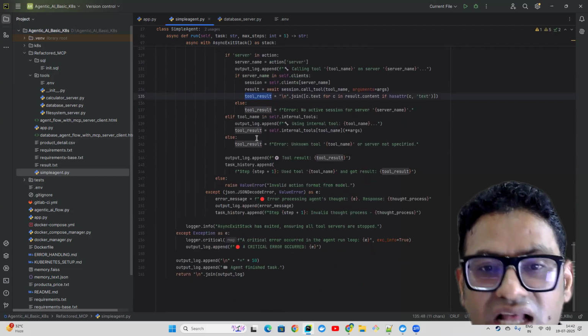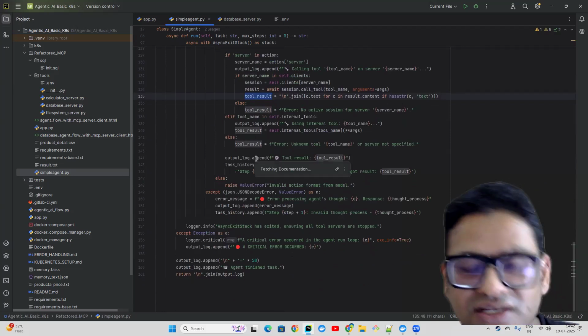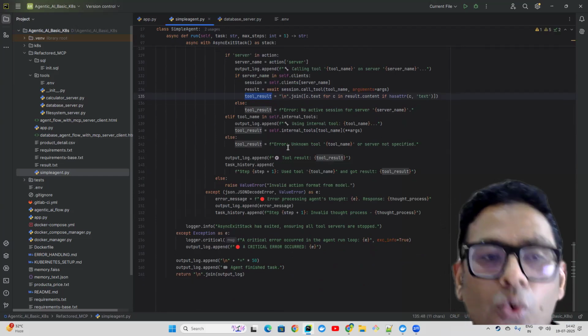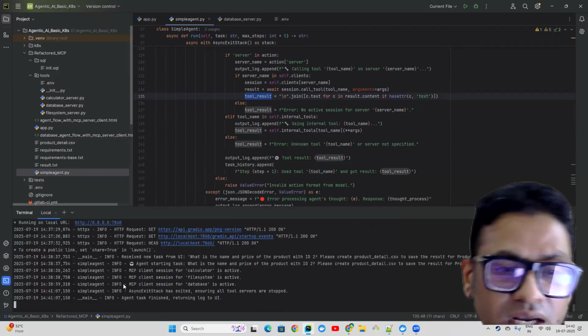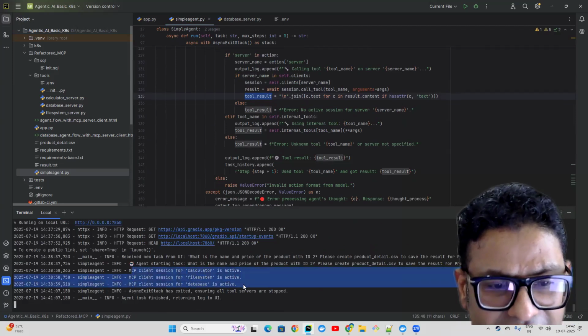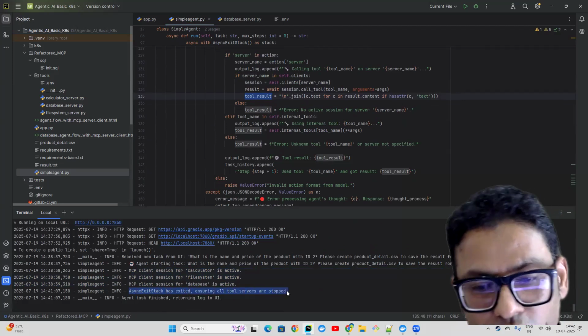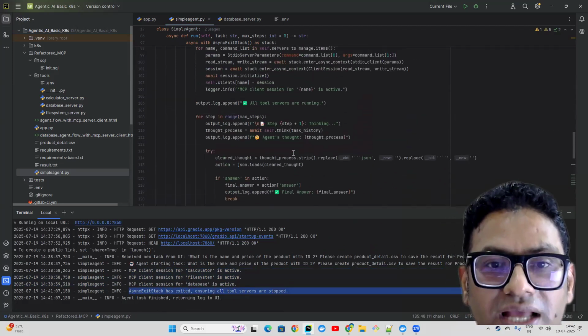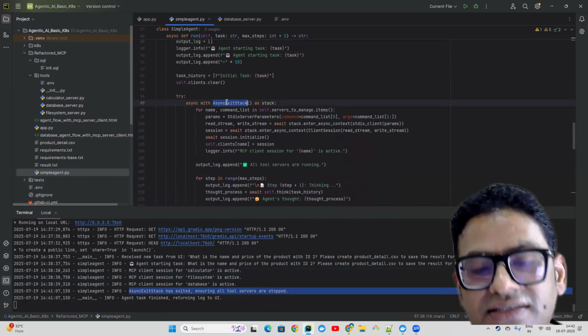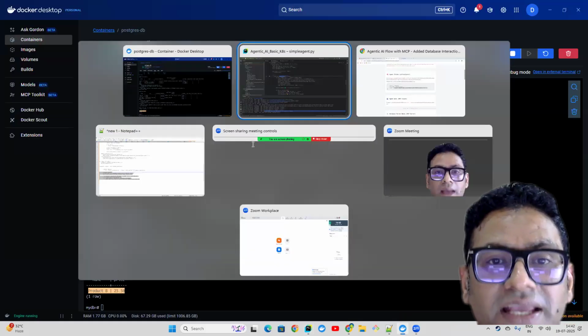Once we have this data, all those things are very straightforward, which I have already explained. So if you understand the Python code, then this logic is very, very straightforward, right? You can come back here and see that first all these servers were active, and now the async exit has exited and ensured all the tool servers are closed. And that's the beauty of utilizing this async exit stack over here, right? Coming back to the application, right?